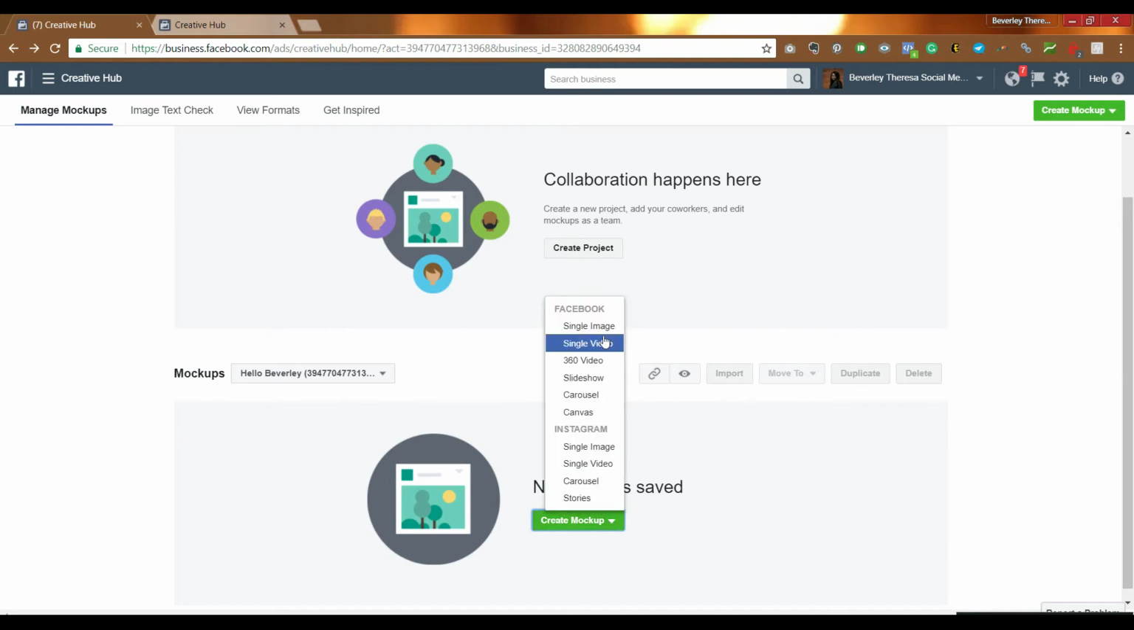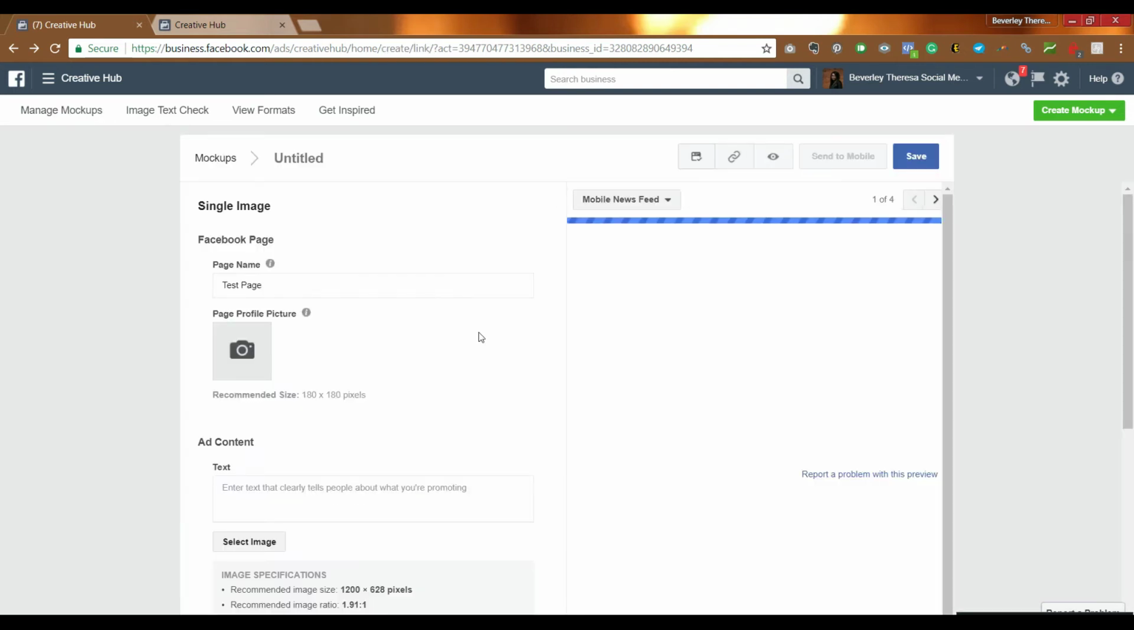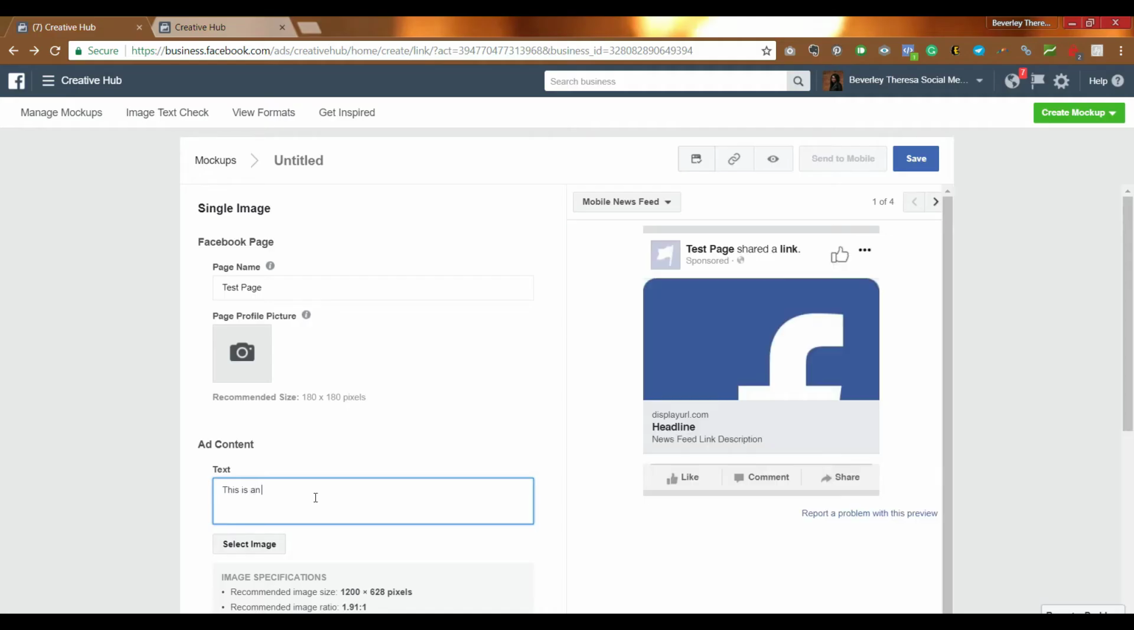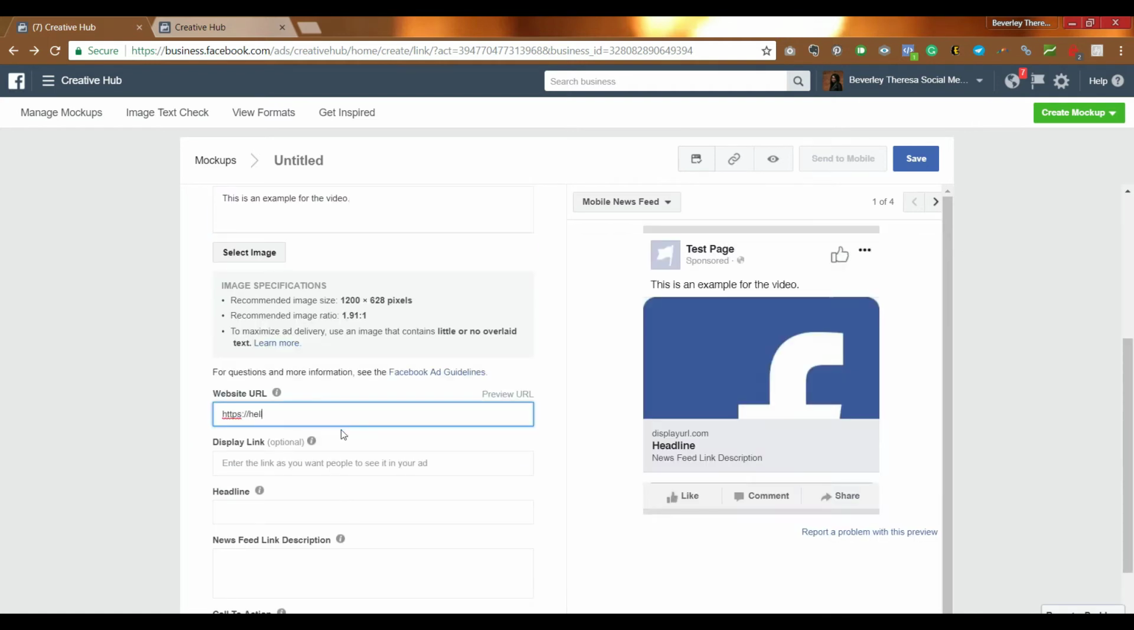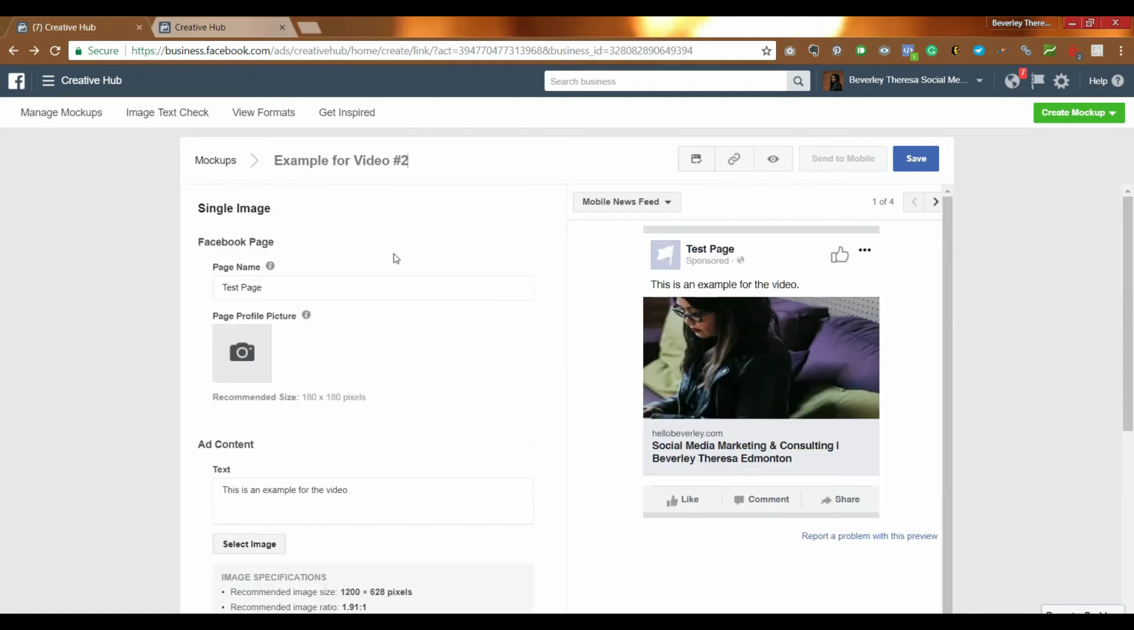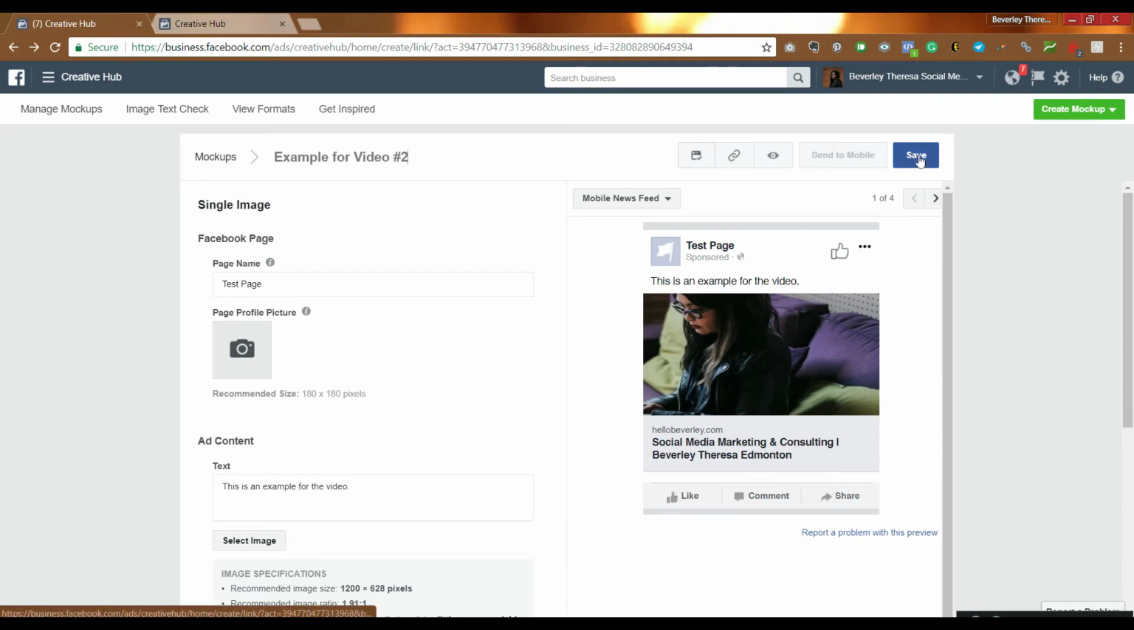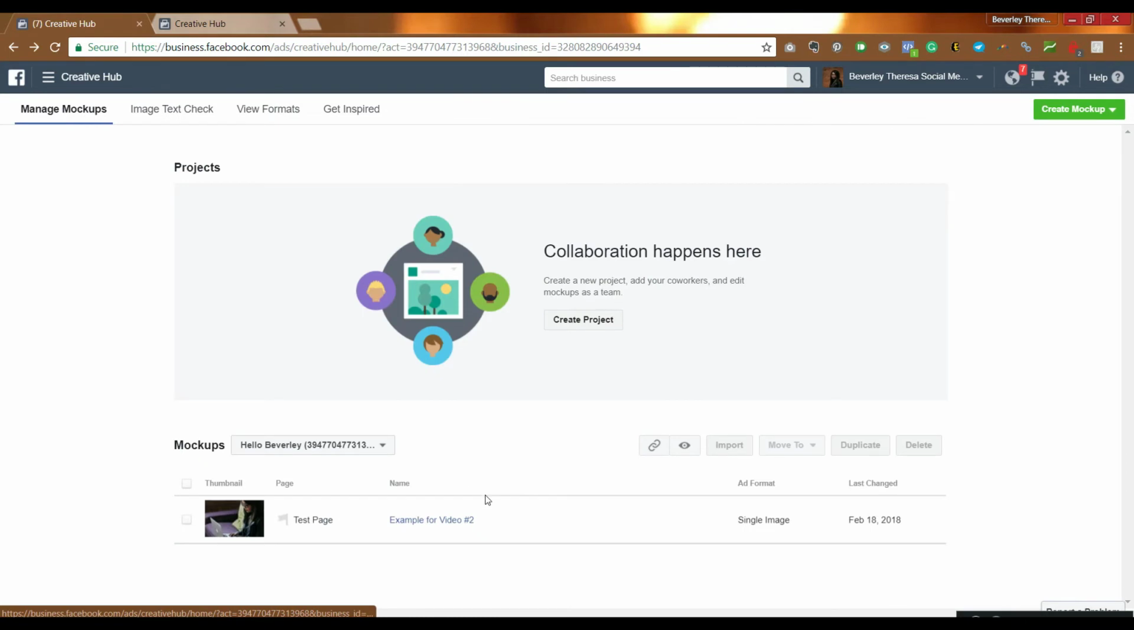So we'll have to recreate the ad. We'll just do a single image again. So this is my ad. Hit save. Once it's done saving, we'll go to Manage Mockups, and you'll see that there's that ad that I just created using my business Facebook Manager.